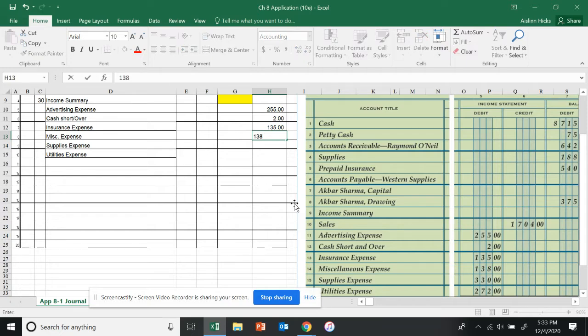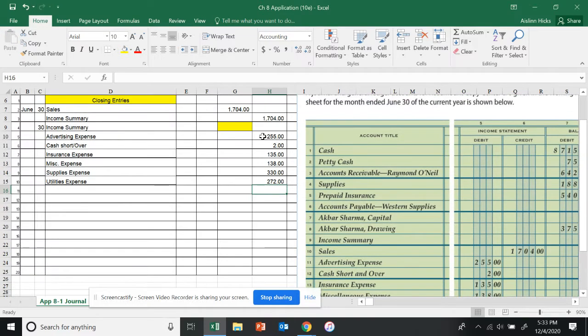Okay. My supplies expense is 330, and my utilities expense is 272. So I wanted you to see that I was just copying those numbers into here, and I'm going to go ahead and add those all up. There's a lot of ways to do additions and formulas in Excel, and my goal is that throughout the year you see a bunch of different ways. So I'm just doing a sum in a cell, and that equals 1132.